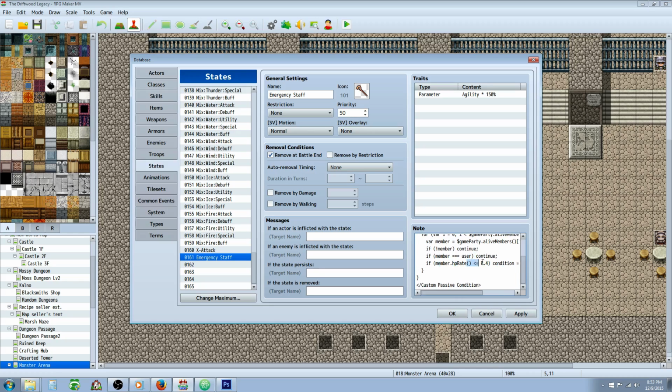If member HP rate, here's where it's checking your HP rate. So if you wanted to have, like, say, when they're under 30% or 25%, then you can edit this number right here. So 0.4 is saying 40% HP remaining. And if the condition is met, then it would set the condition to true. And then that would turn on this whole thing, and then it would activate the emergency staff state. So like I said, make sure you close it off with that. You don't have to know all of this.